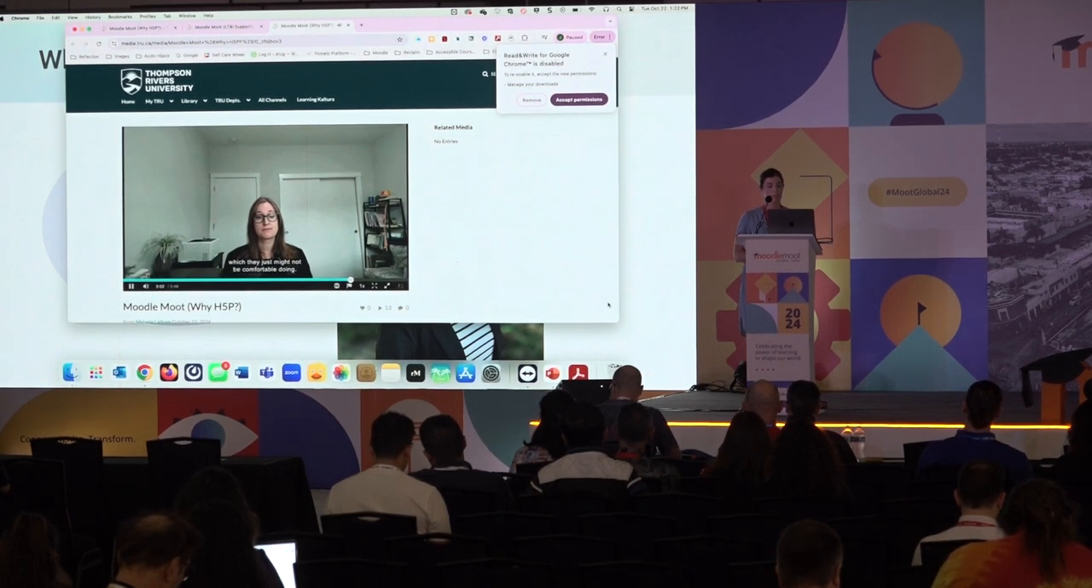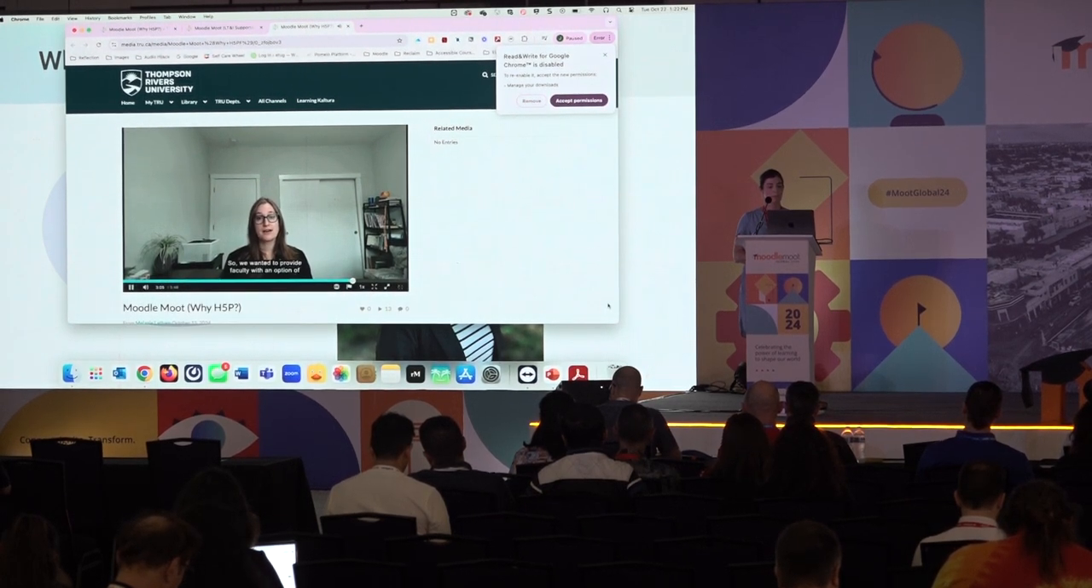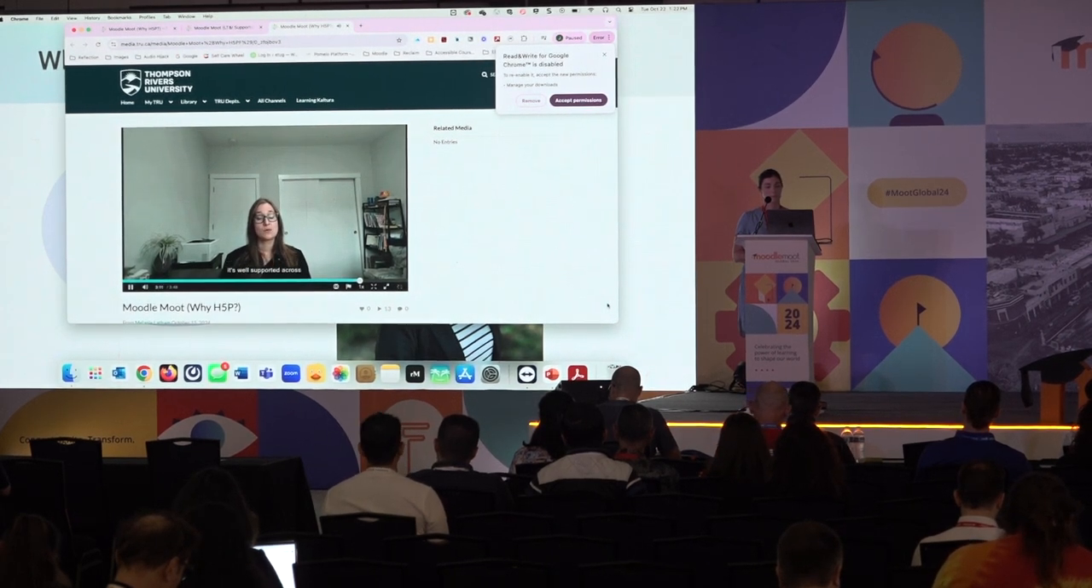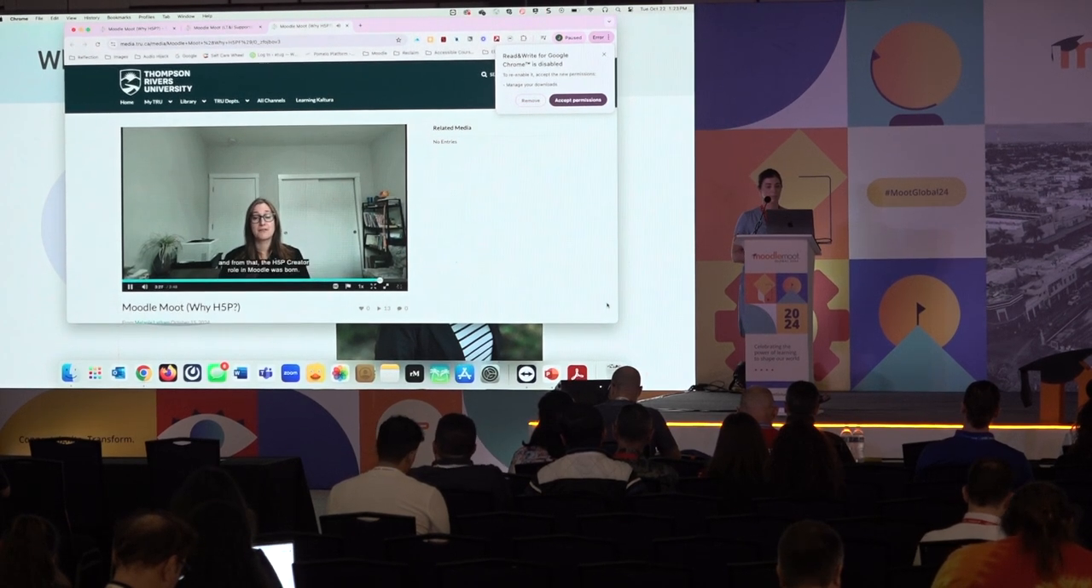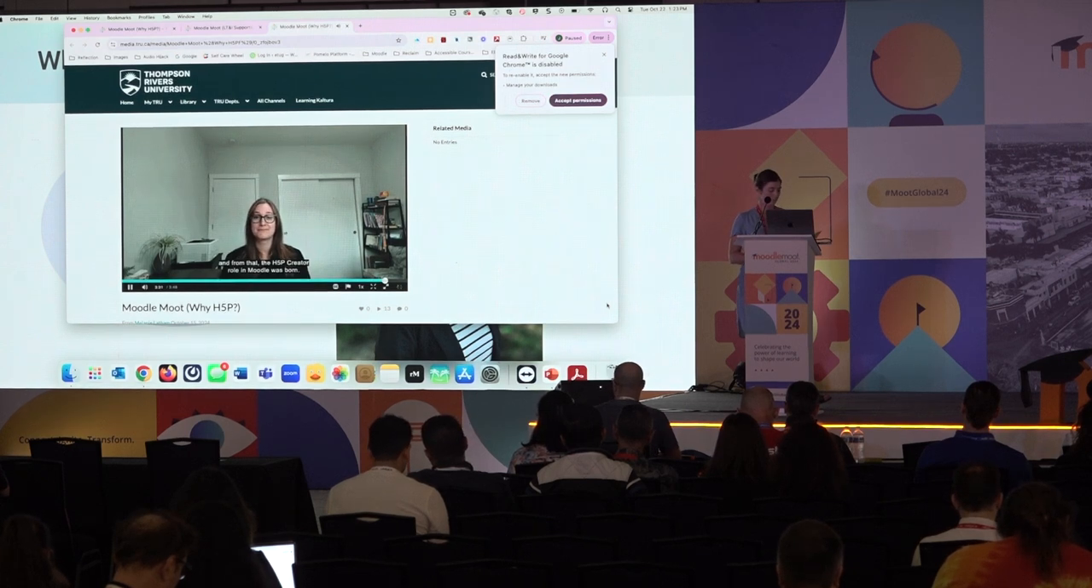or it requires them to take on that technical support role with students, which they just might not be comfortable doing. So we wanted to provide faculty with an option of a technology that is easily accessible and free. It's well supported across the institution for both faculty and students, and something that was relatively easy to learn and doesn't require significant time to create. We realized a combination of Moodle and H5P would check those boxes, and from that, the H5P creator role in Moodle was born.